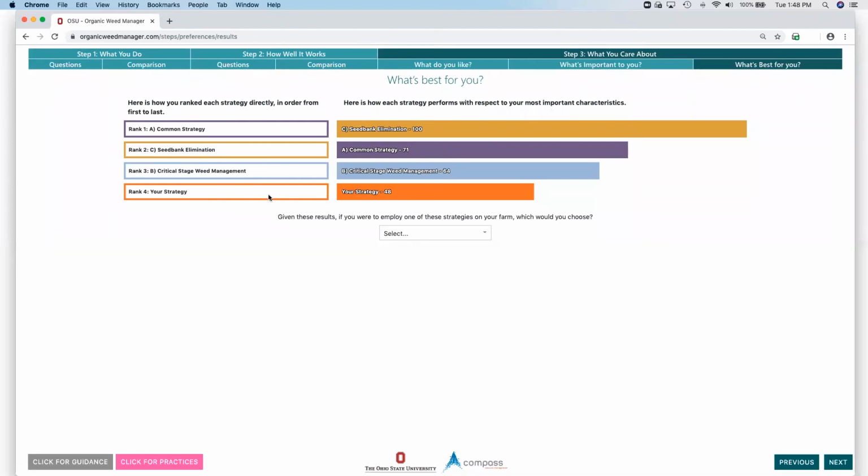So once we've provided your original rankings and what the tool suggests performs best, then we're going to ask you which one you want to select. So you might not want to change. So let's say you ranked common strategy as highest. You look over here, you see that common strategy still performs relatively well. It's not as good as seed bank elimination, but maybe there's something involved with seed bank elimination that you're just not willing to do, but you like the common strategy, so you're going to select that. Okay. So you can pick whichever one you want. For now, let's say that you're willing to change. You liked the common strategy before, but now you want to do seed bank elimination. You're going to select seed bank elimination.